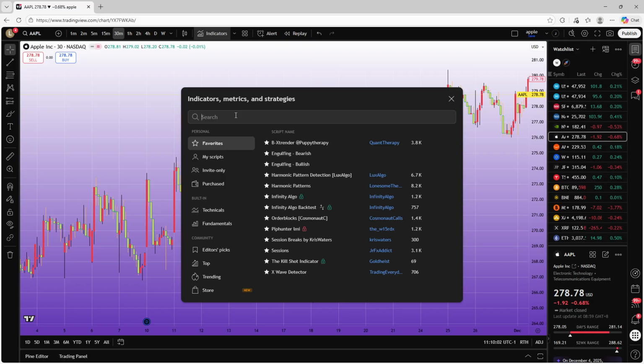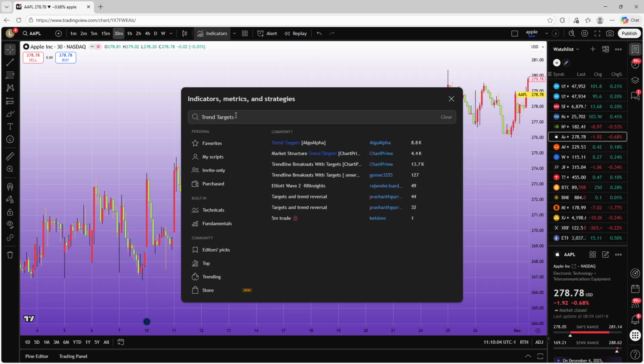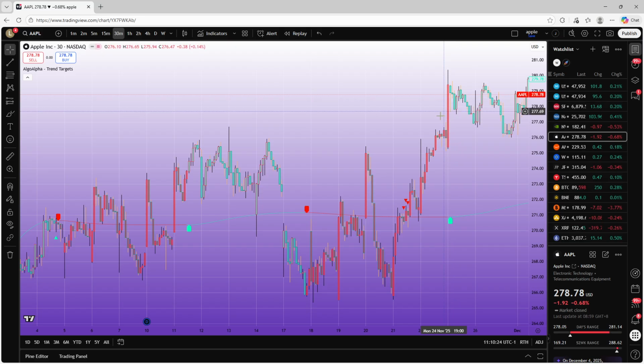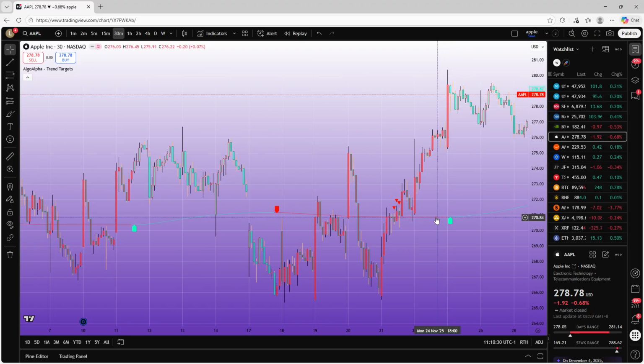Inside the search bar, type trend targets. You don't need to type anything else because TradingView will automatically filter the list and display the exact indicator you're looking for. Keeping your search simple allows you to find tools quickly without scrolling through long lists or similar names. When you see trend targets appear in the results, click on it and the indicator will instantly load onto your chart. Once added, take a moment to look at how it displays projected target levels based on the current trend.